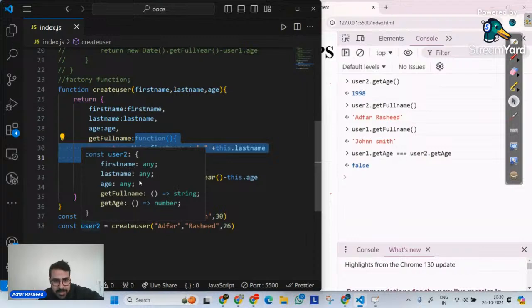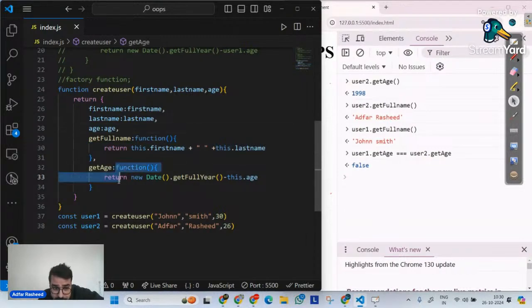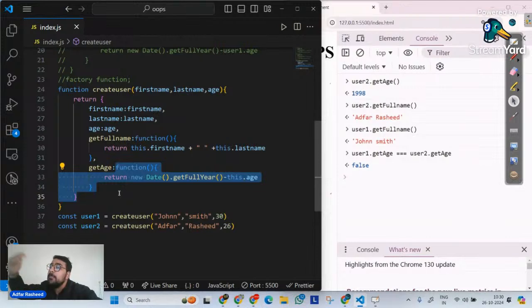Of course, yes. In a similar way, the logic for this method is also exactly the same. There's no difference between the logic of user1 dot get age here and user2 dot get age here, and similarly for hundreds and thousands of users that I will create. So if the logic is the same, what is the point of storing the logic at multiple places if the logic is the same for all the users?